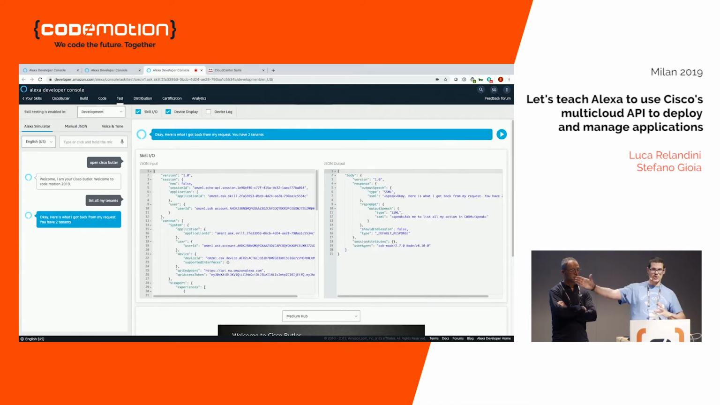Now a request is gone to the Cloud Center Suite, and I got the response. Here is what I got back from my request. You have 2 tenants. Very easy.